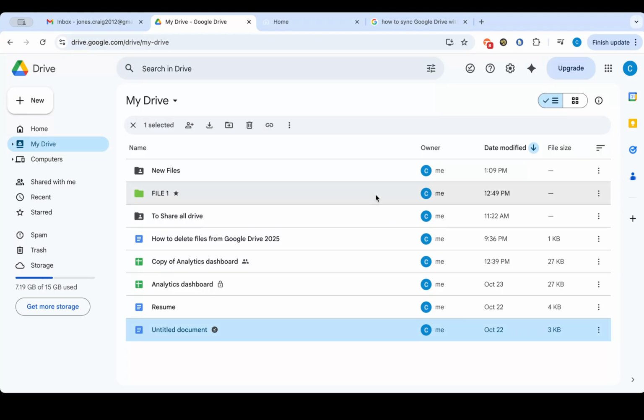First, we start with deleting files from Google Drive on your desktop. Open your Google Drive in a web browser and locate the file or files you wish to remove. Once you've found what you're looking to discard, you have a couple of options. The most straightforward method is to simply right-click on the file. Doing this will bring up a menu of actions you can take. From here, select the option that says Move to Trash.